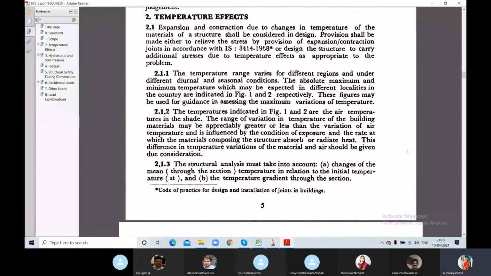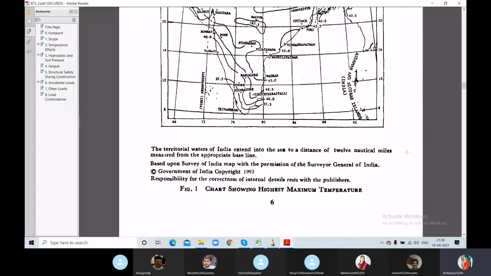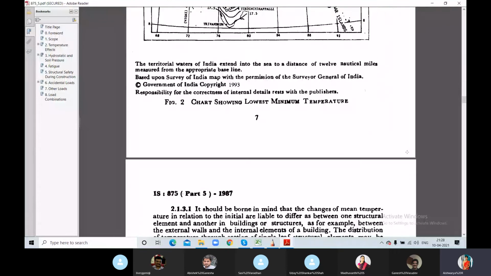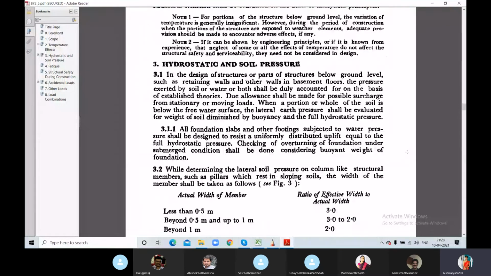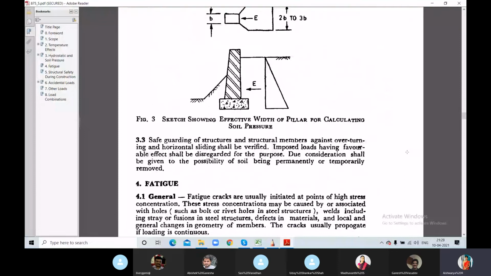Even temperature effects come under this. Expansion and contraction, all those are actually special loads. They are completely different from the other loads due to heat and cold. The members and elements undergo expansion and contraction, and that comes under special load.